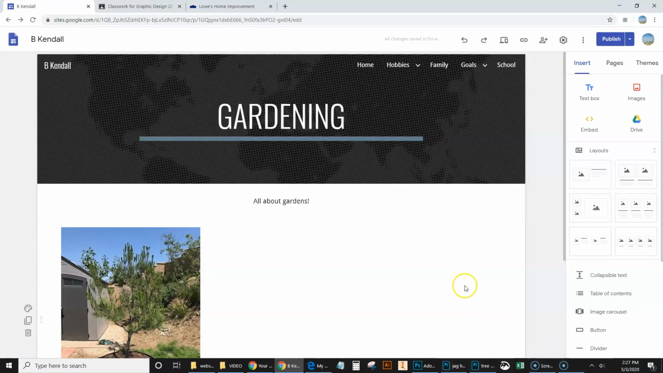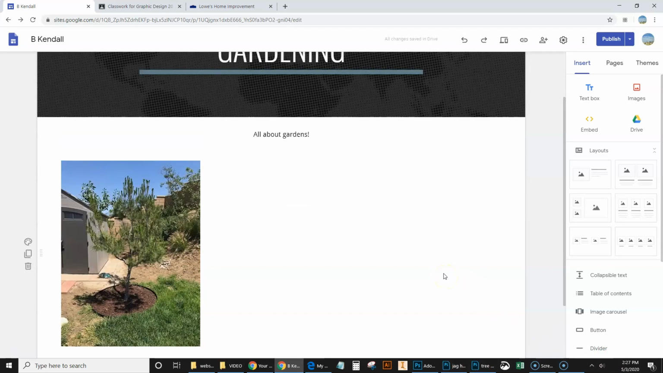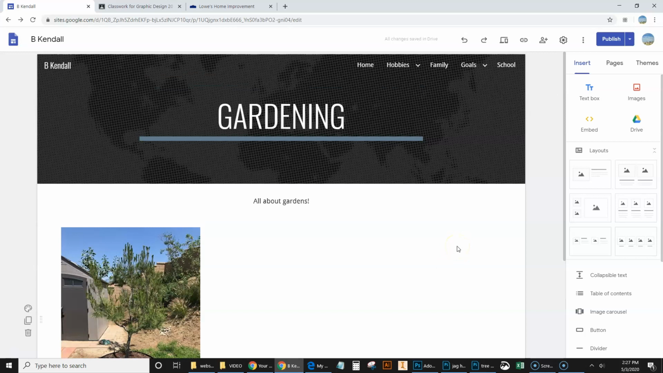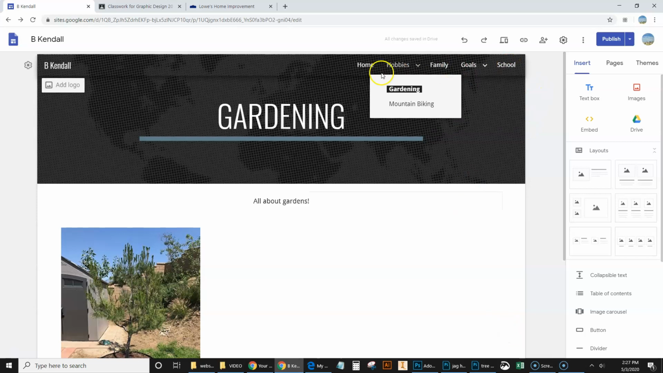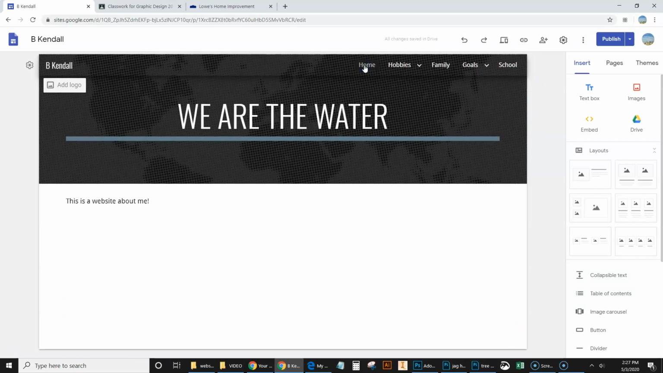I hope you learned something simple about inserting images, hyperlinking images, and hyperlinking text to other websites. I know this website is very bare. There's not a lot of information on this, but for your website, you are to fill this out with your pictures, information, talk about your hobbies, talk about your goals, family, write something positive about your school, maybe classes you're taking, and fill out your websites with information.